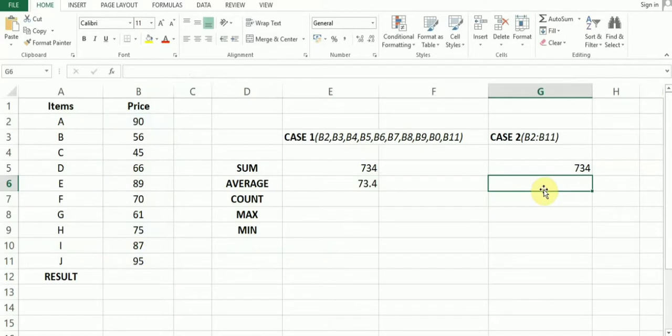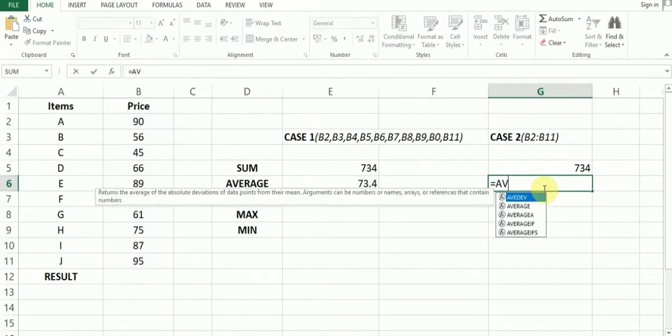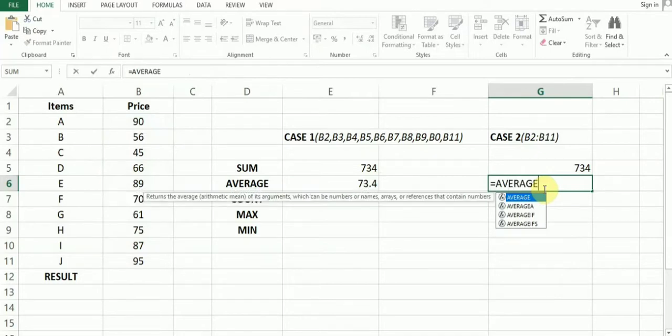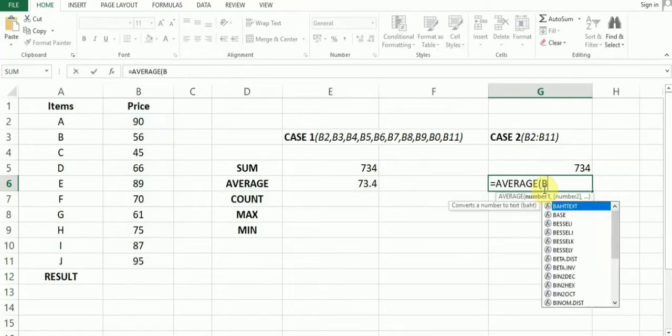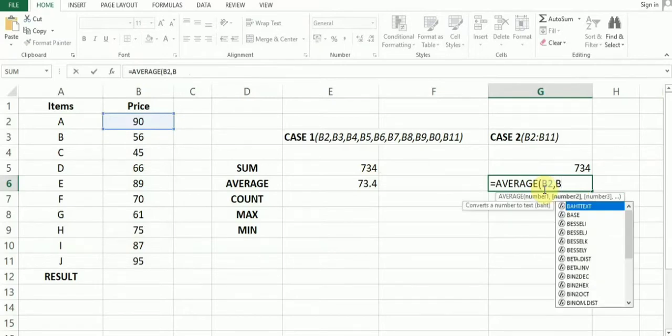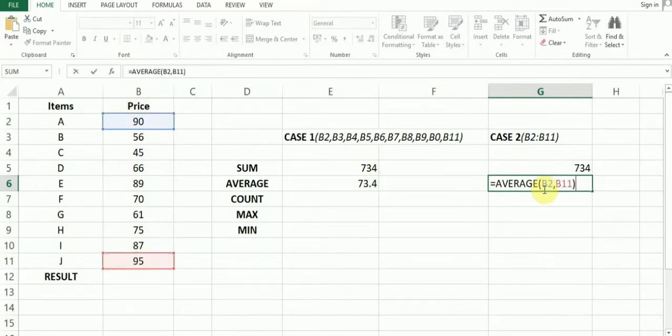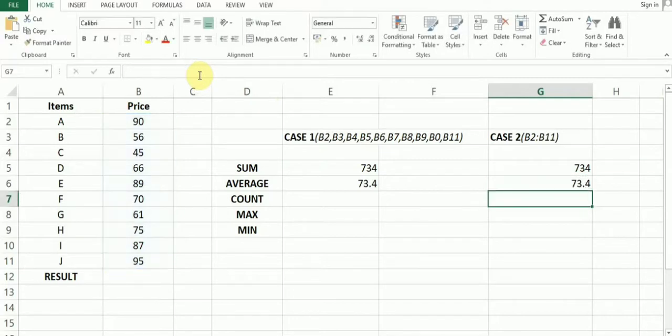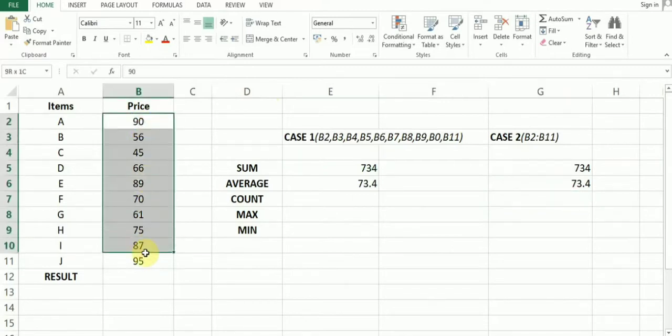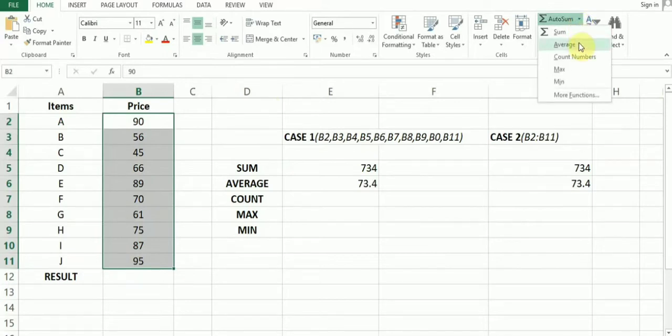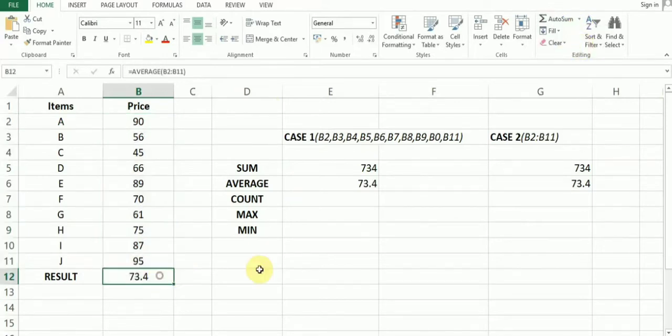Now comes case 2, is equals to average, bracket open, B2, B11, click enter. Sorry, you need to put a colon in between to select the entire price list. Now, another way: select the price list, go to AutoSum, average. The result would be displayed.